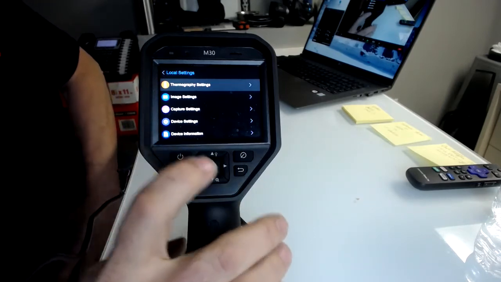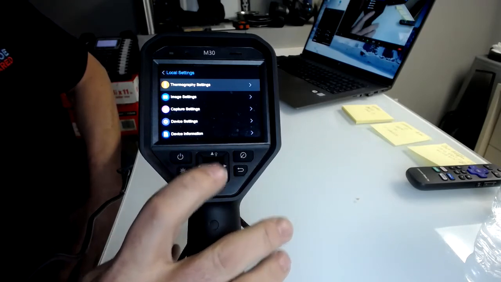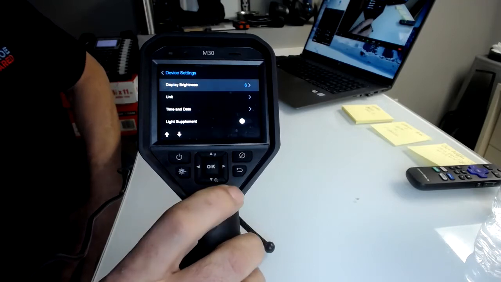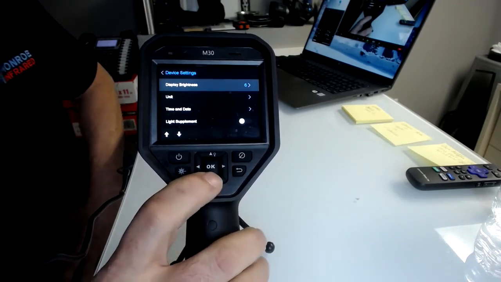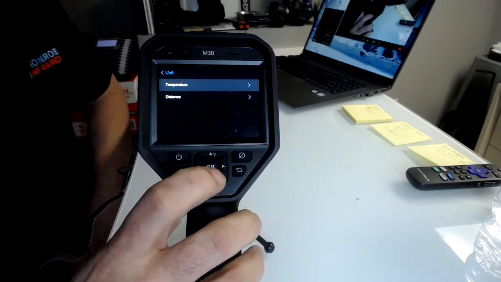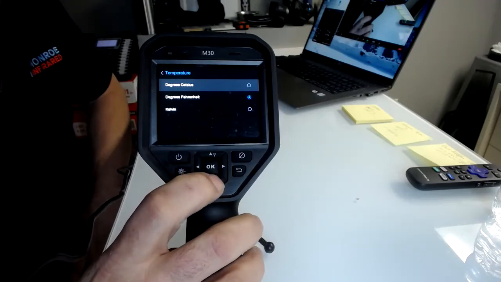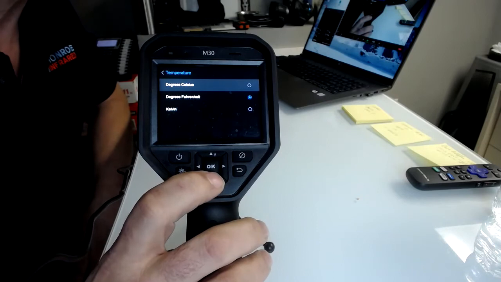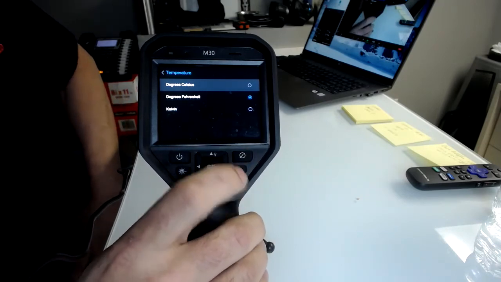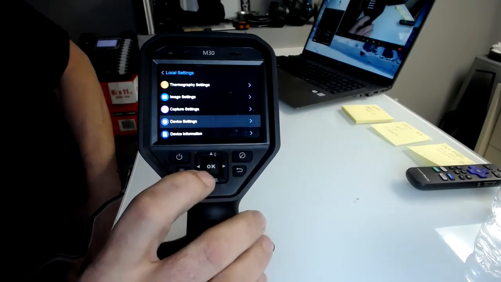Explore these menus. You can't learn these cameras until you start pushing the buttons. You also cannot hurt these cameras by pushing the buttons. You scroll up and down, you hit the enter button, and it goes into that menu. Here we've got our unit. Brightness display. I'll change it from temperature to distance, or go back to temperature. Do you want degrees Celsius, degrees Fahrenheit, or Kelvin? So you can make all kinds of changes. Navigate these menus. There's a lot of menus in there.